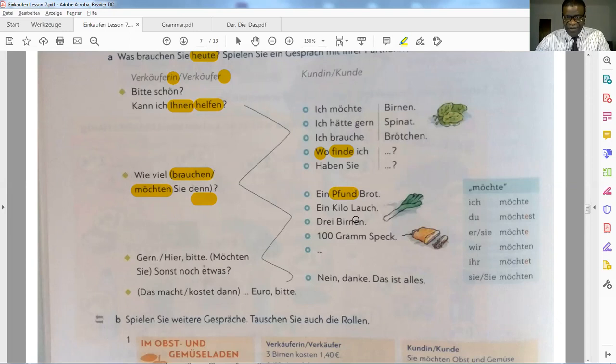Ein Kilo Lauch. Lauch is a plant like this, very big, nice, tasty. Drei Bienen. You know what this means. Hundert Gramm Speck. Speck, this is Speck. It's a special food in Germany. And so on. You can continue. Okay, vier Flaschen Cola. Four bottles of cola or Coca-Cola, if you may like it that way.